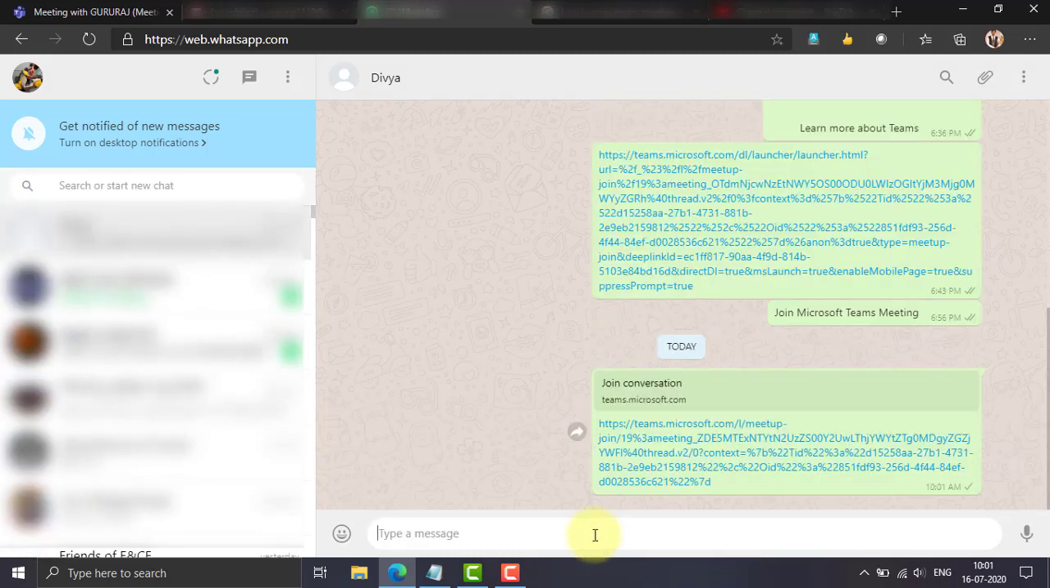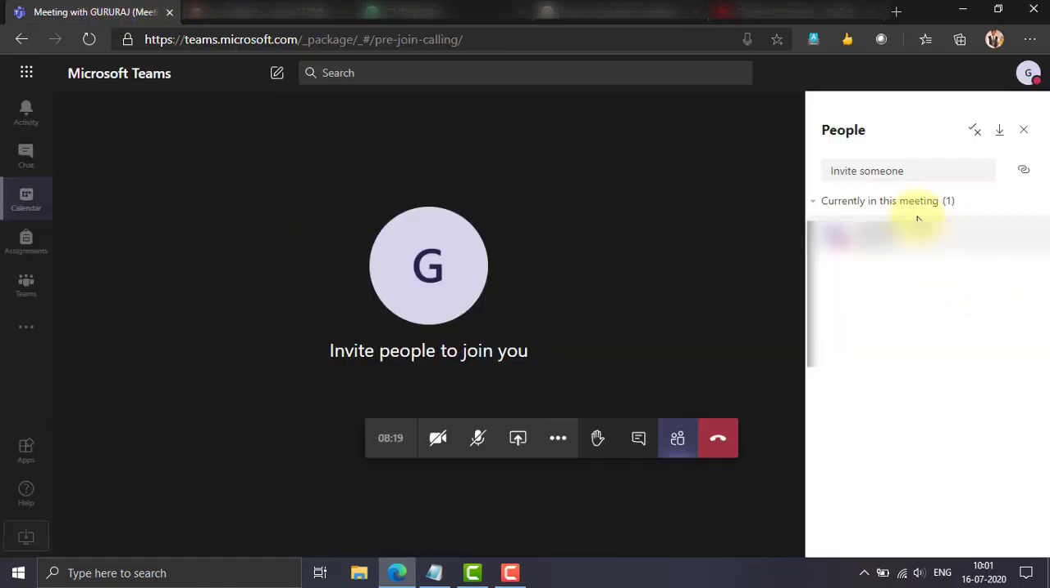Control V is fine, or right click and paste is also fine. Then just press enter. So you'll get the link. All the students in that particular group will get this link. They can just click on this link and they will be directed to this page to join the meeting that you have just created. Fine. So this is how you can share your meeting link with others so that they can join the meeting. And this is an immediate meeting that you are creating.